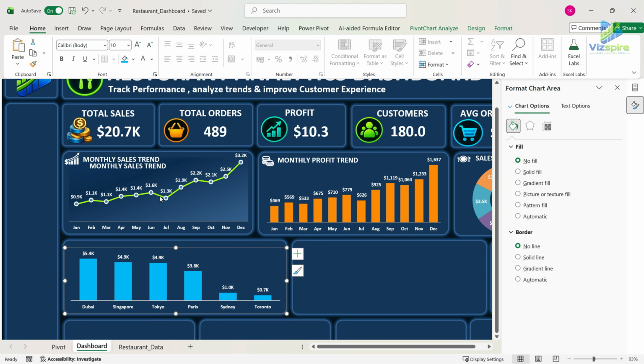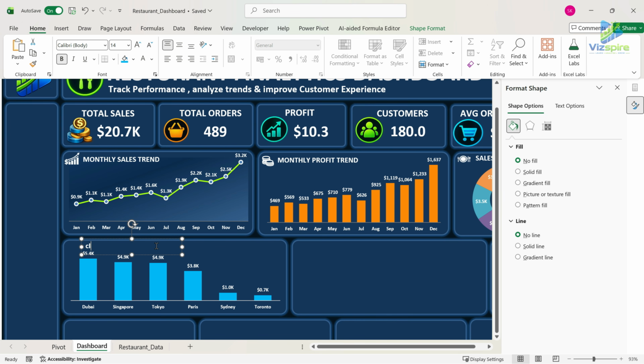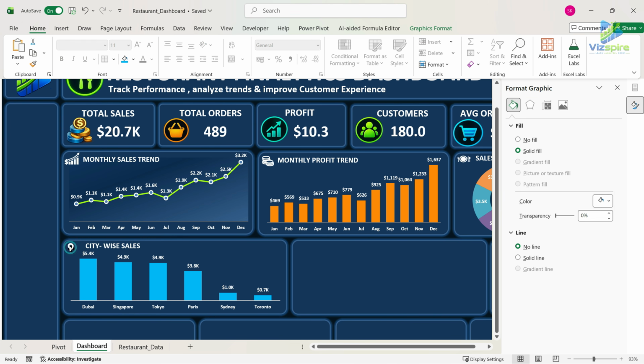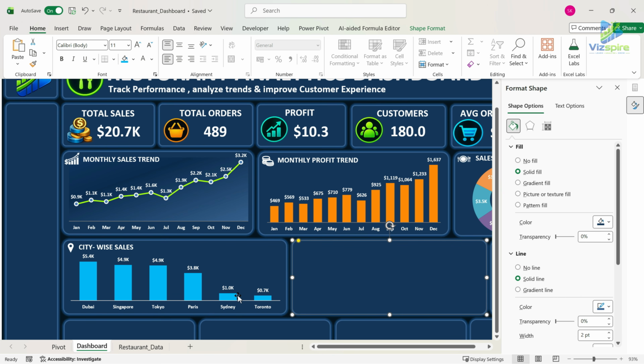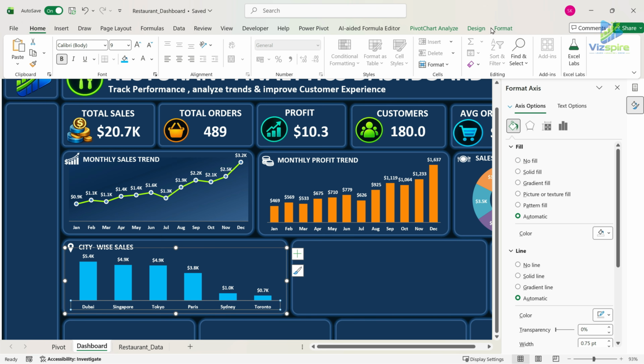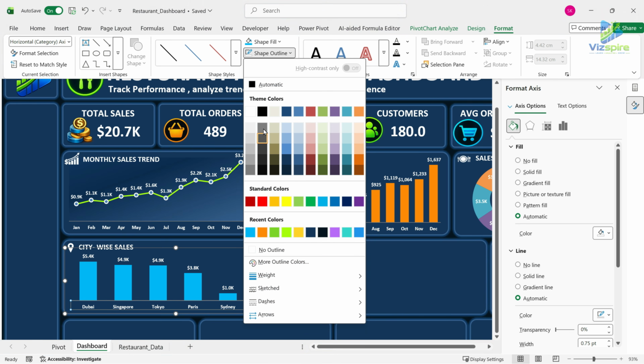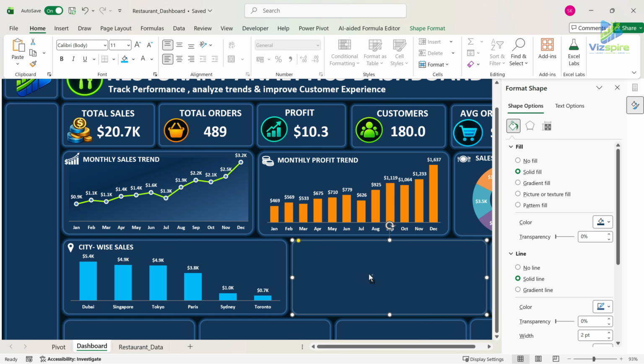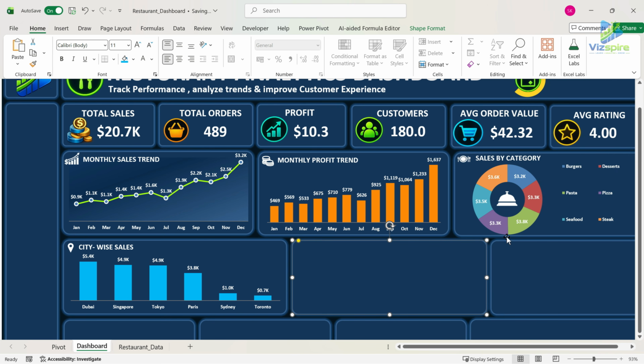Next, add a text box for the chart title and rename it City-Wise Sales. Add a suitable icon beside the chart title and adjust the title and icon so they are perfectly aligned. Our City-Wise Sales chart is now complete. This chart helps us compare sales performance across different cities and quickly identify which locations are generating the highest revenue.